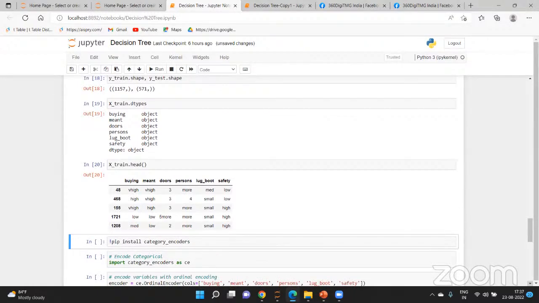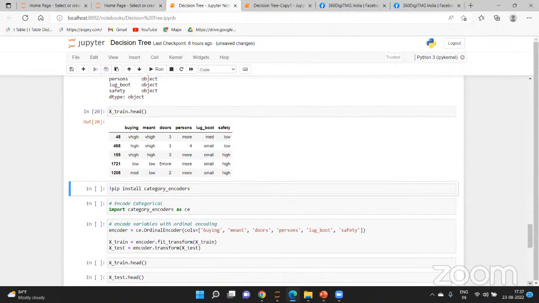Next, here we actually need to import category encoders. I already installed it. If you are doing this for the first time, you can execute this.